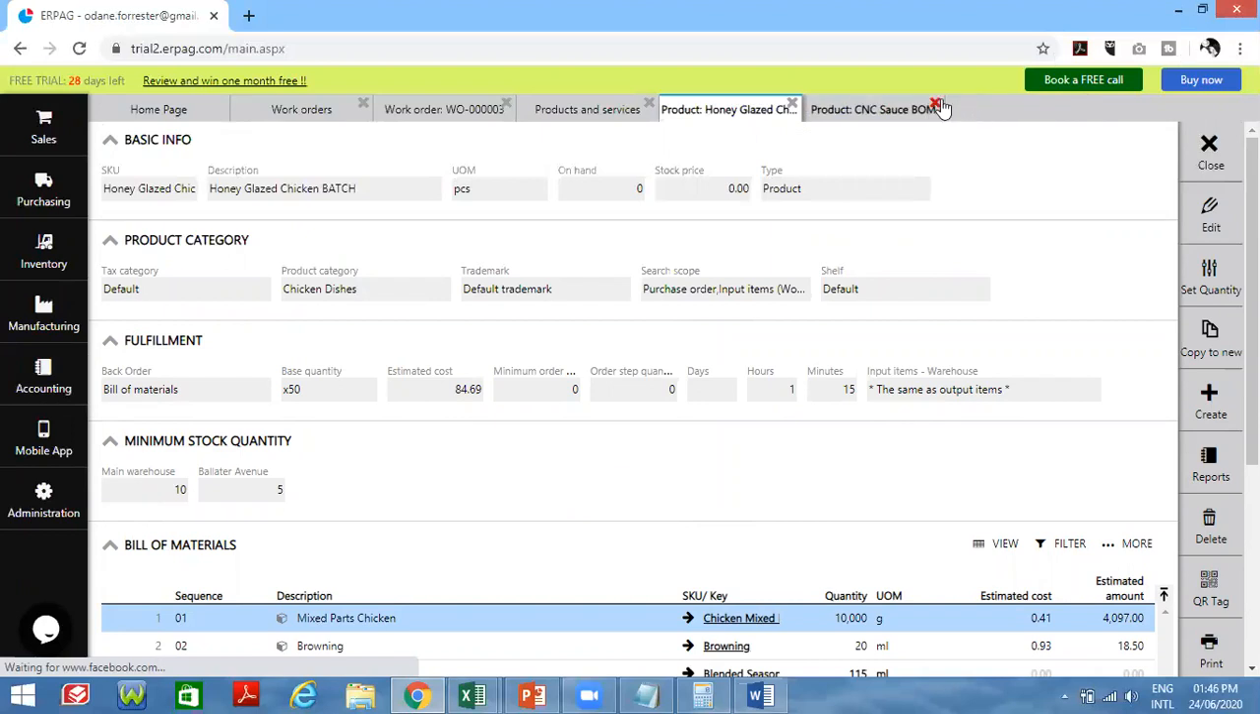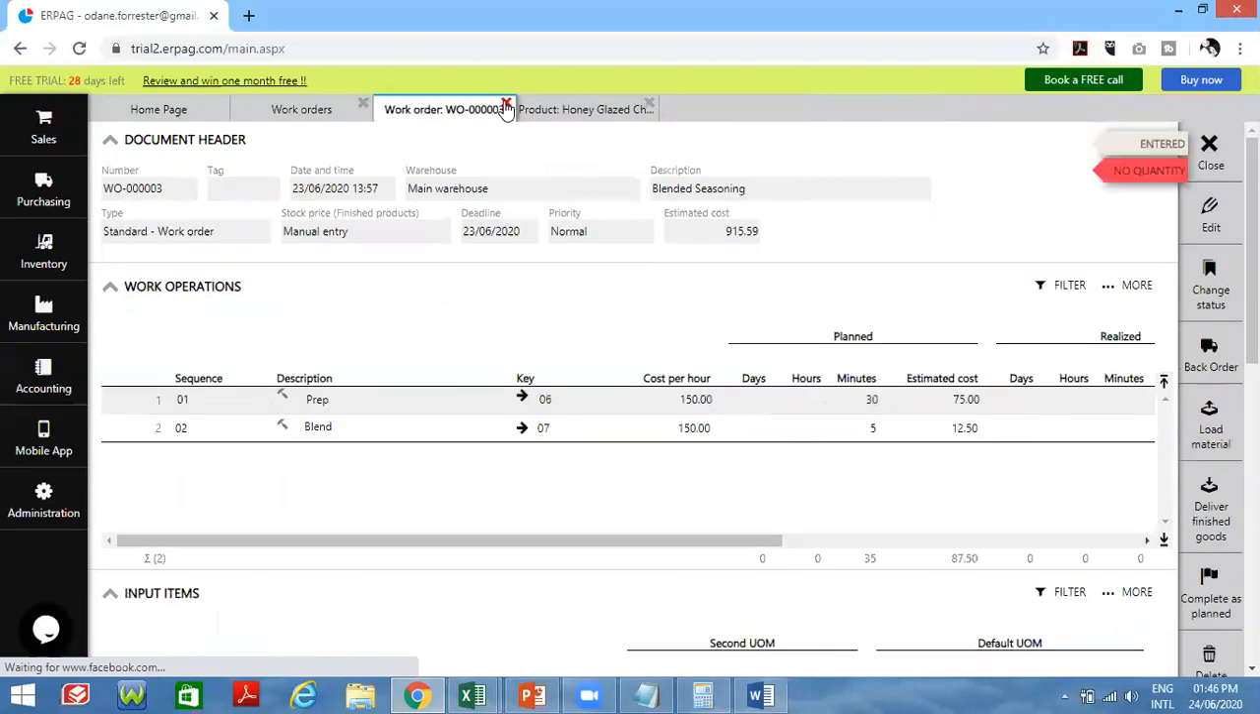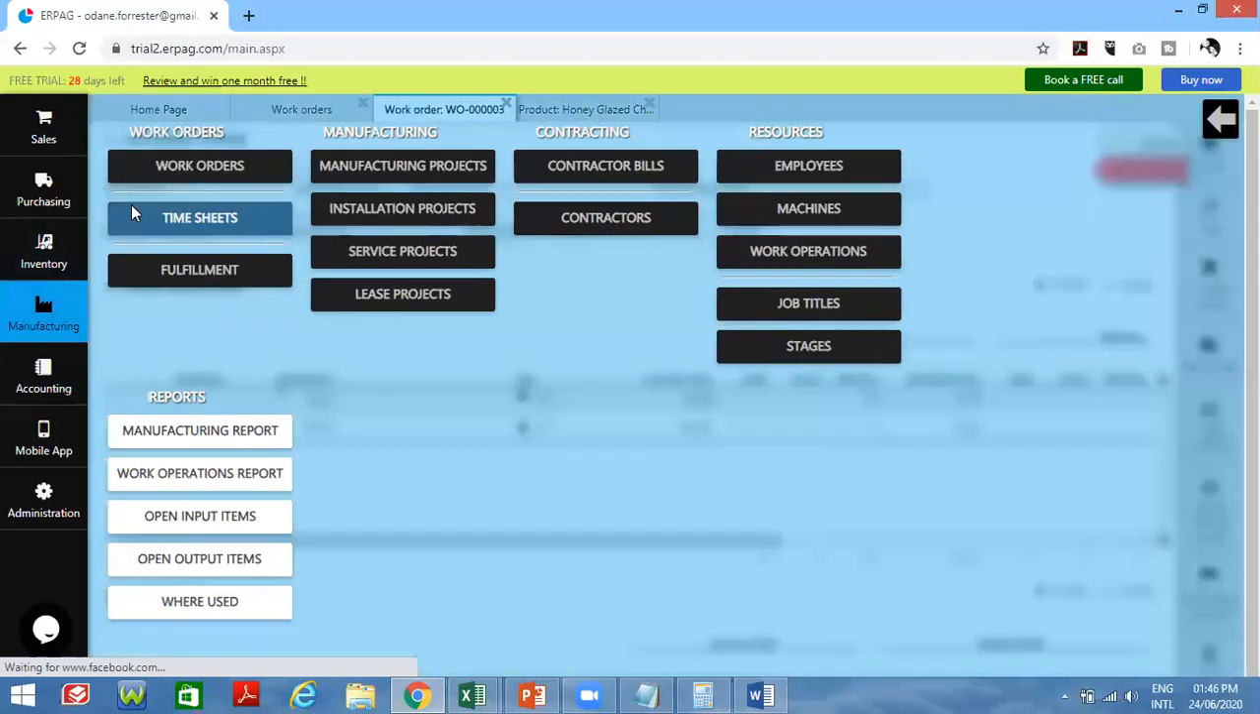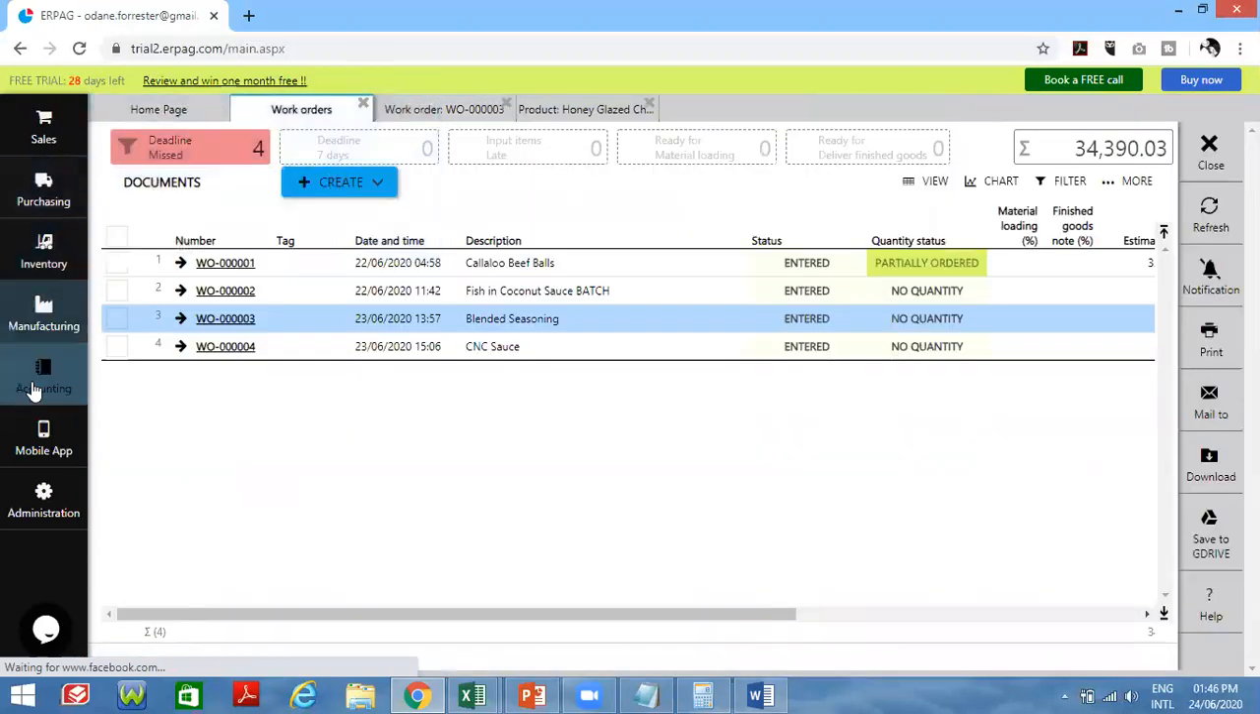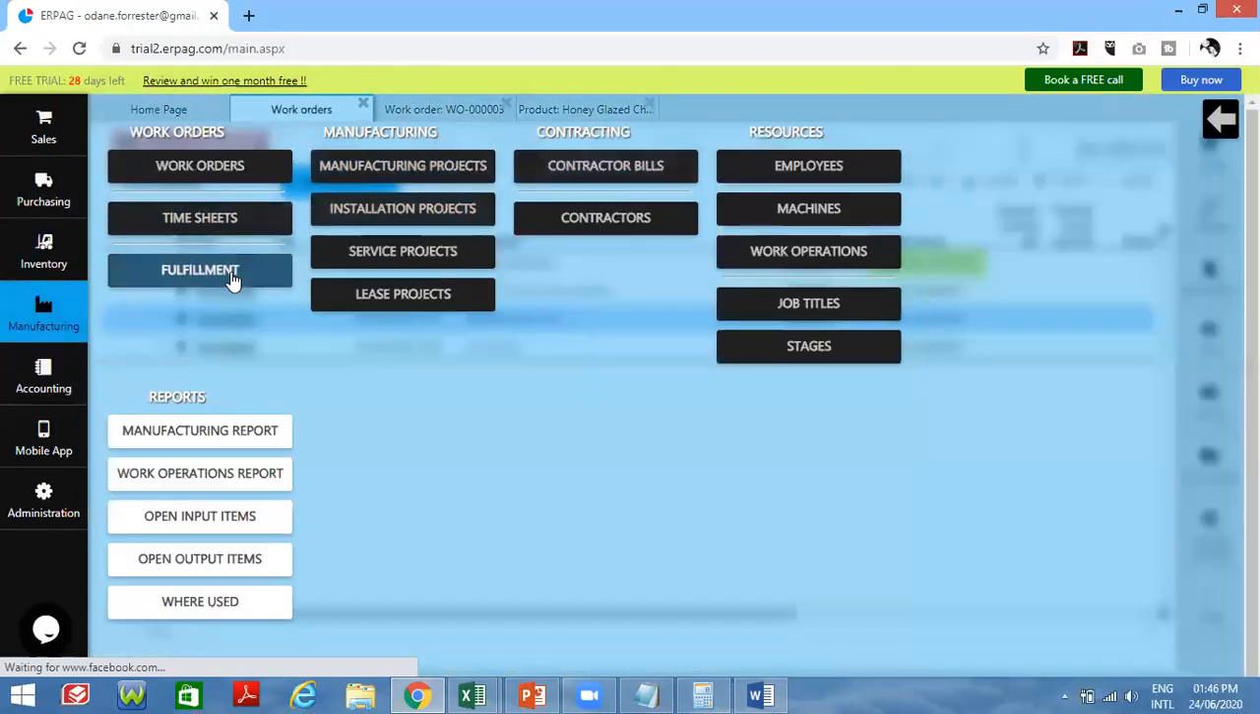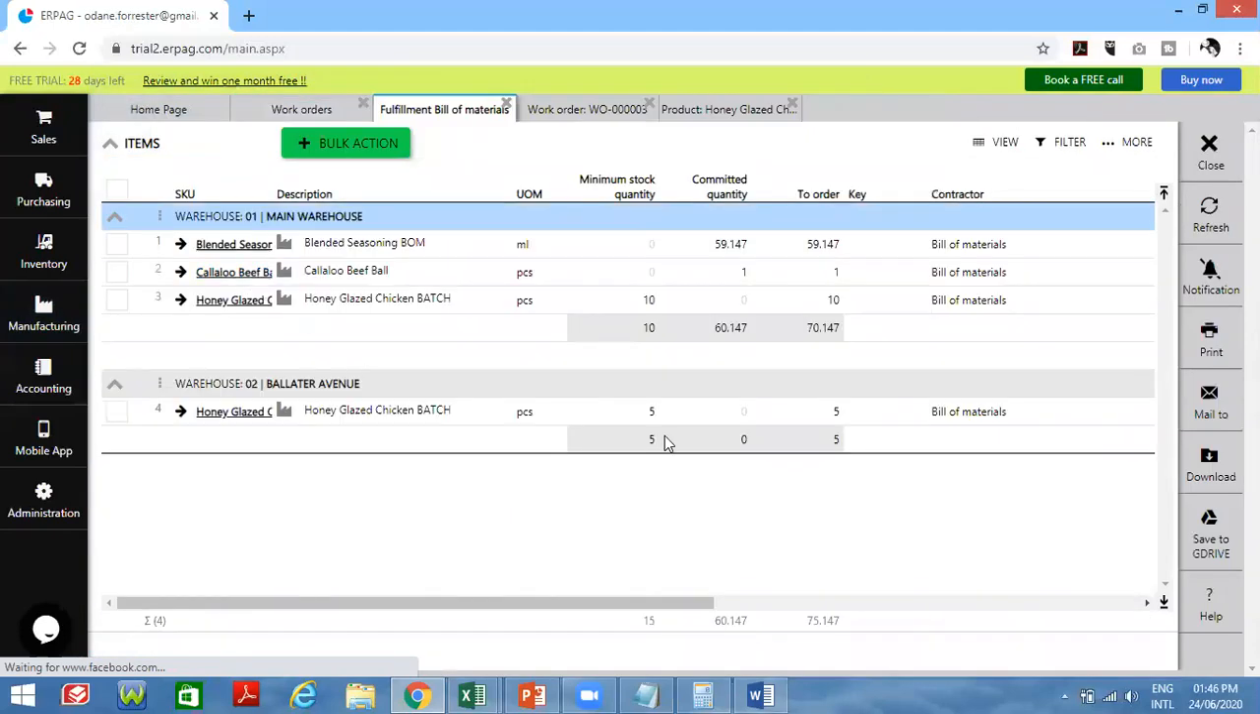To basically create a work order, depends actually. Go to manufacturing, fulfillment. Oh, sorry, my bad. No worries. Manufacturing, fulfillment. Yep. So you see now the system is telling you what you need to manufacture so you can maintain your stock levels. So you need 10 honey glazed chicken for the main warehouse and 5 more for the other location. I'm not seeing where it's saying 10. Oh, no, up here. Oh, there it is. My bad.